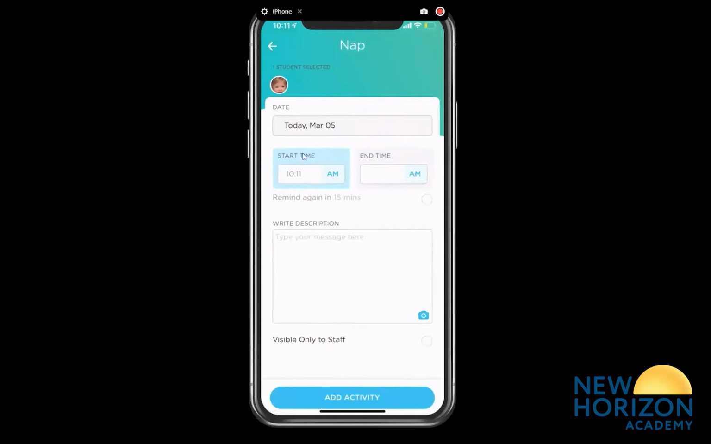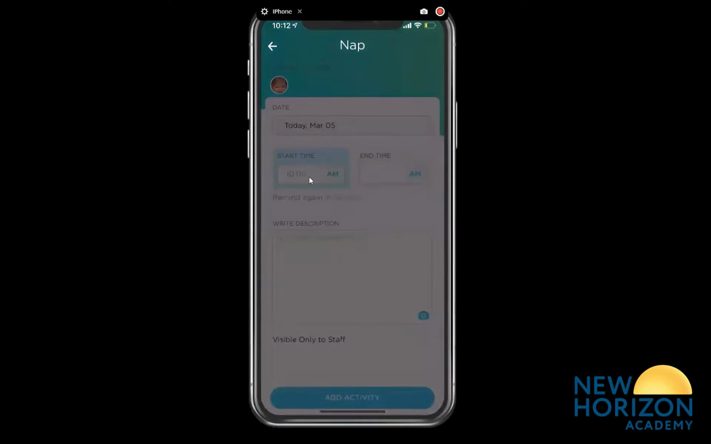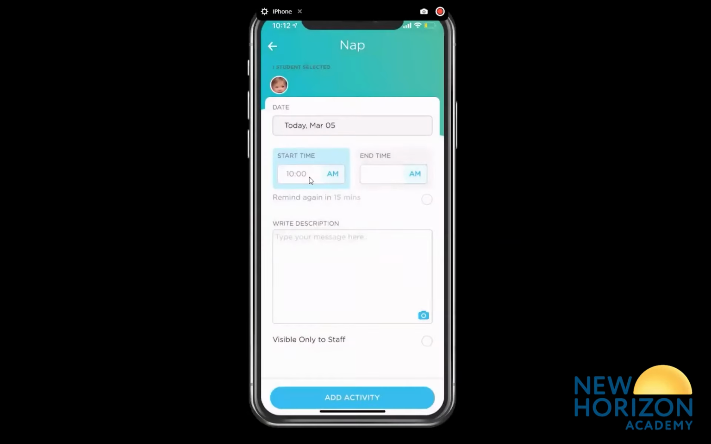Now what you'll see here is it will have the start time highlighted. This is so I can enter Alexander into his nap. Please leave the end time blank for this moment. Again, I can always adjust the start time as needed and hit the checkbox.